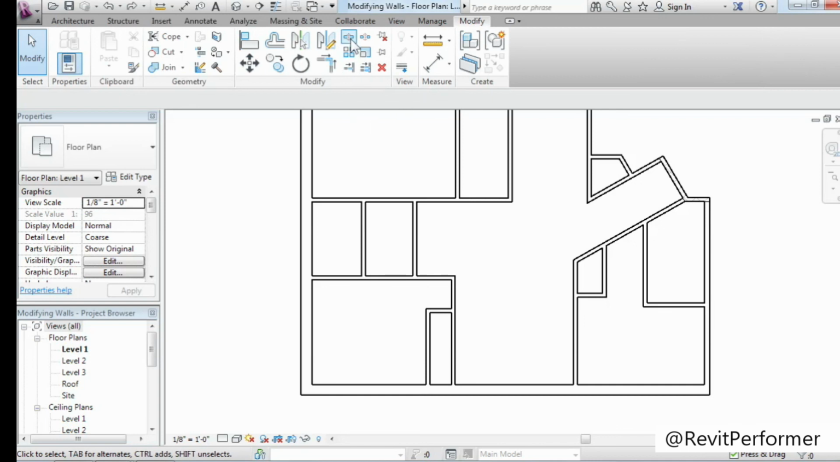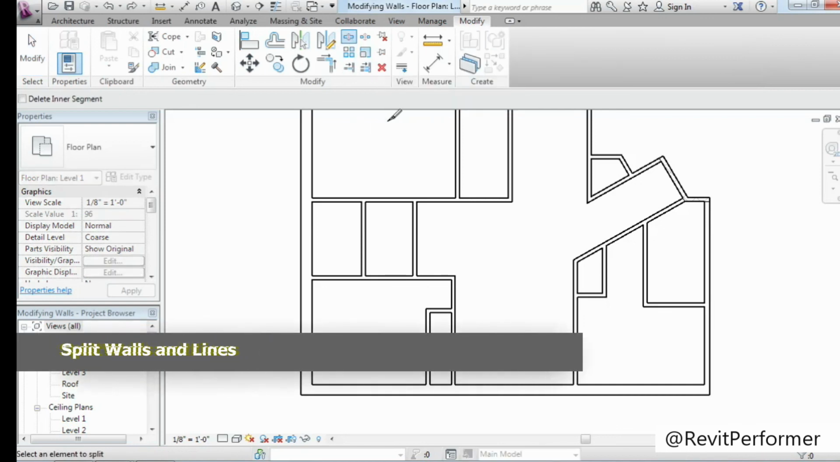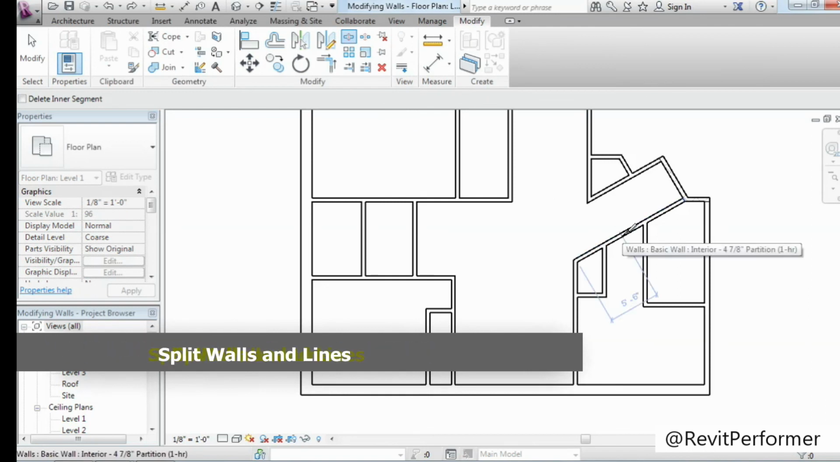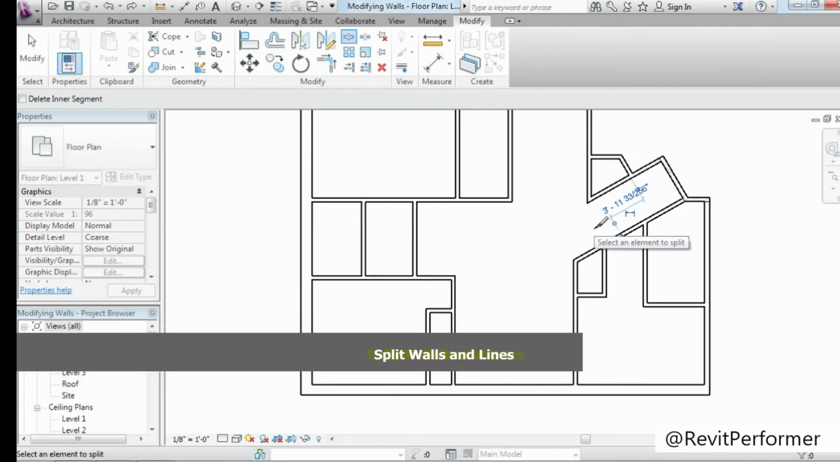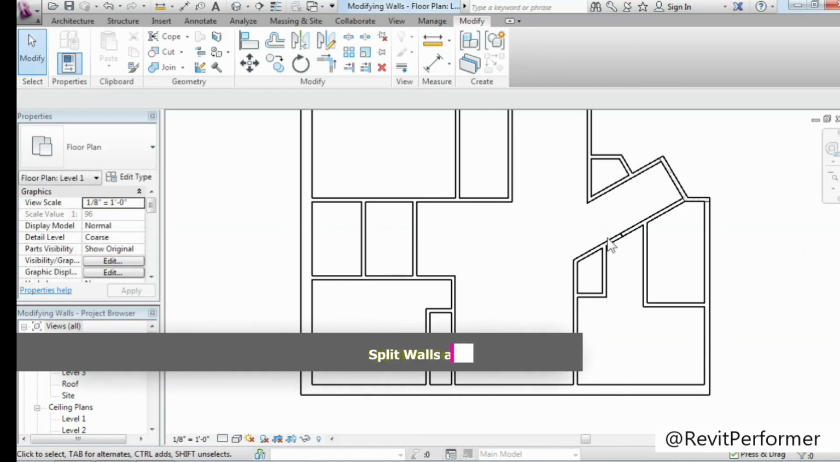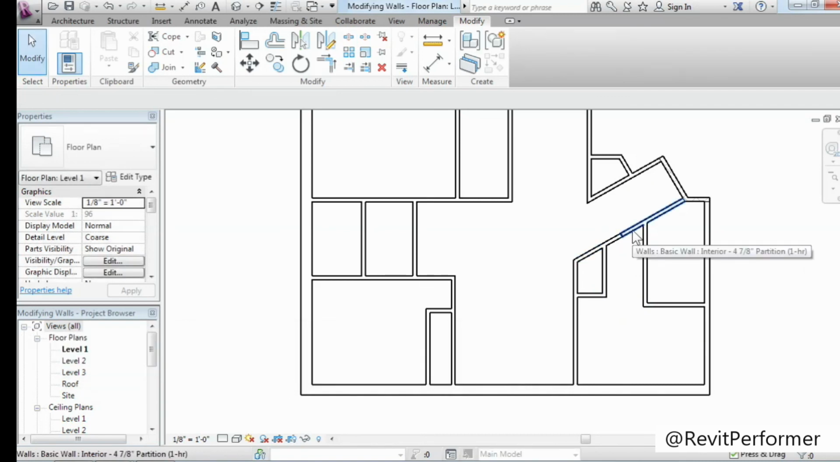So I'm going to click on the split tool, and the way this works is if you click an object, it just simply breaks that into 2 pieces. So if I cancel out of the command with the escape key, you'll see I have one wall here and another wall here. Now, if I did it that way, I'd have to then use my trim and clean up this corner and this corner.